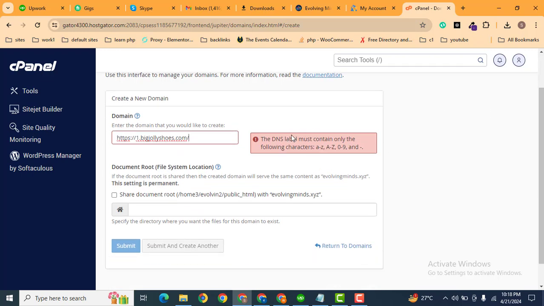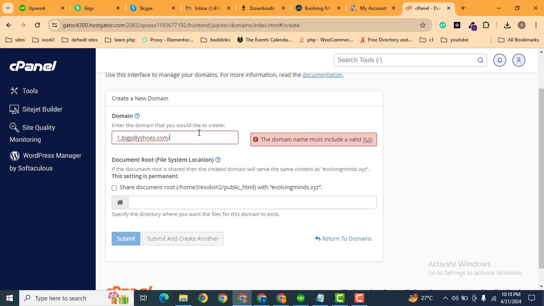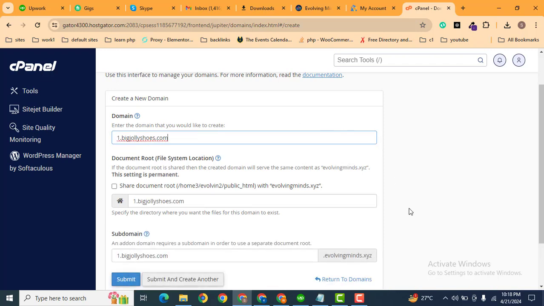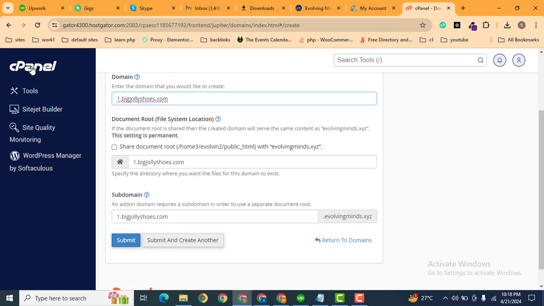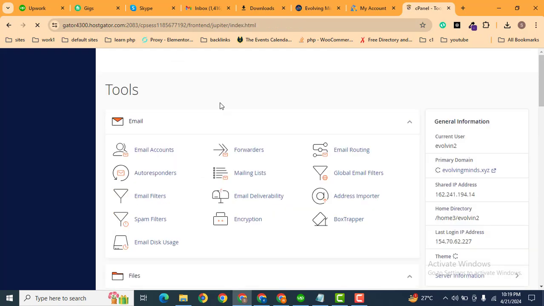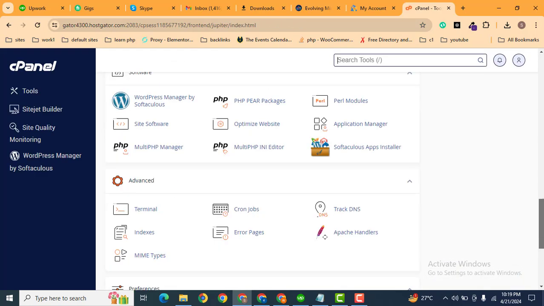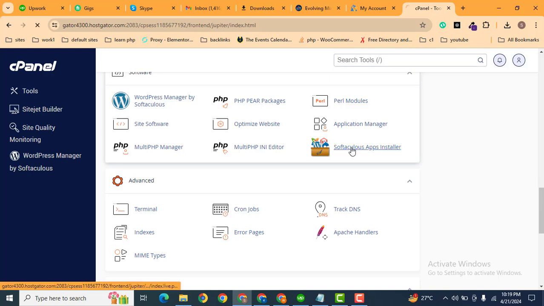But here you can see, make sure that you have added DNS. So now let's remove HTTP from this. After that, you need to click the submit button. Then let me go back to the cPanel. After that, the next step is to scroll down. You need to install WordPress in it.